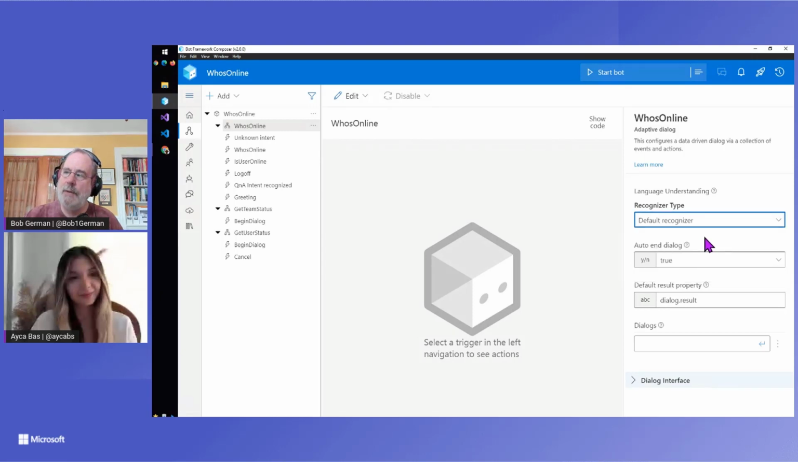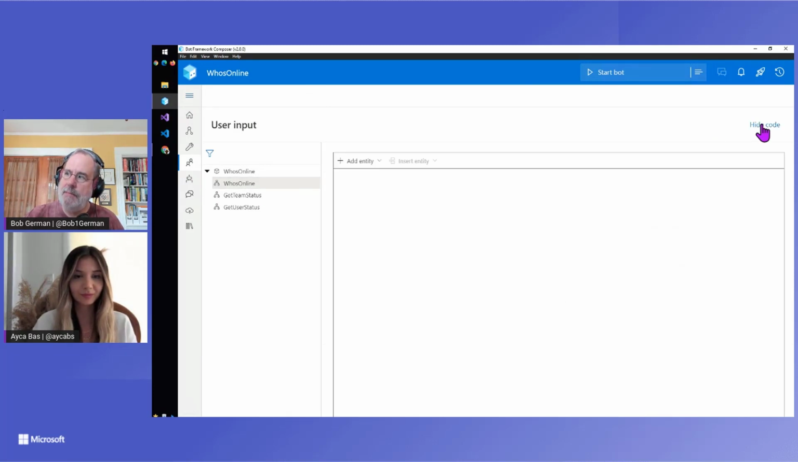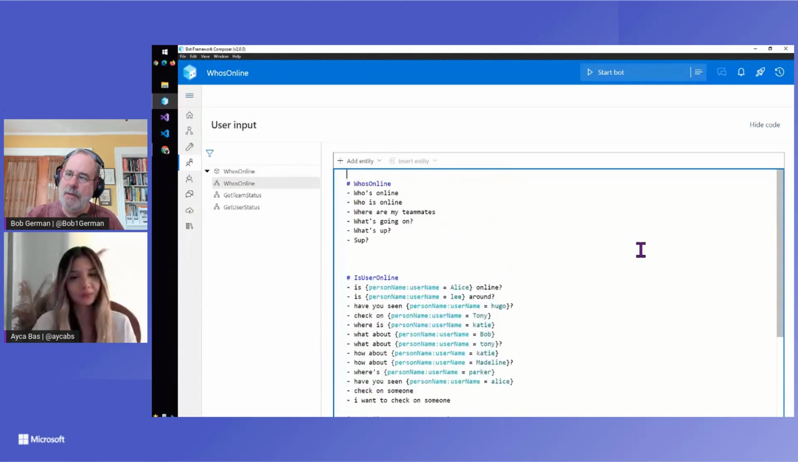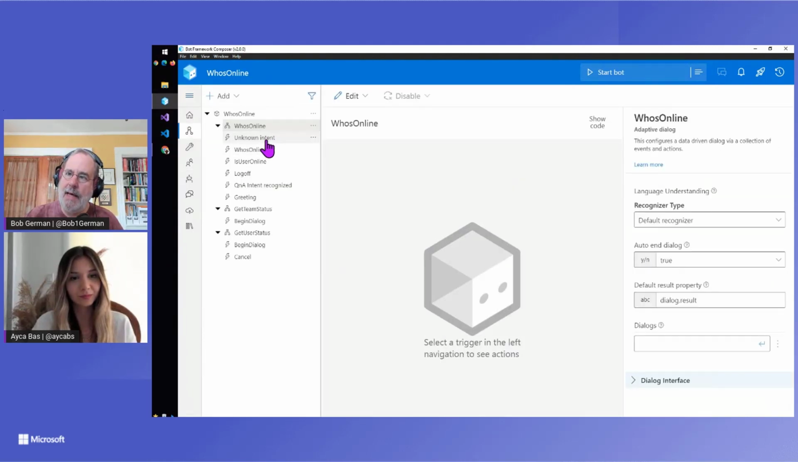So now we've switched over to the default recognizer, which is LUIS. And then, as you said, there are a couple of places in here we can look at these things. One is the user input tab where all of this is. And sometimes you even want to show the code, maybe you want to paste these in from somewhere, so it's a nice way to do it.